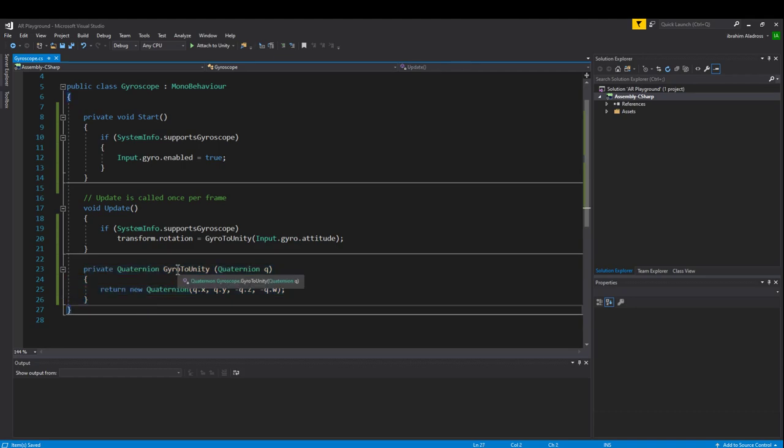GyroToUnity is just taking the quaternion. Gyro.attitude is a quaternion, and it's modifying it ever so slightly. Unity has suggested to take that input quaternion and make it negative in the Z direction and negative in the W direction, and that will fix it according to Unity's documentation. So I implemented that method here as well. And that's it, that's all there is to it. It's just a few lines of code, it's really not that much.